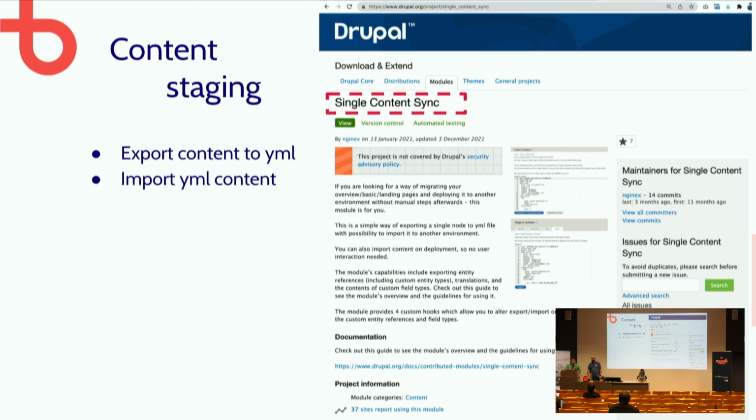So this allows you to very easily export this and save it to your code base, for example, to write a migration then, and to allow your content to flow through versions or silos or however you want to work with it. As you see, it exports to YAML and you can import it.